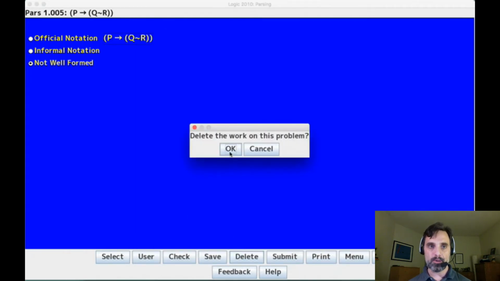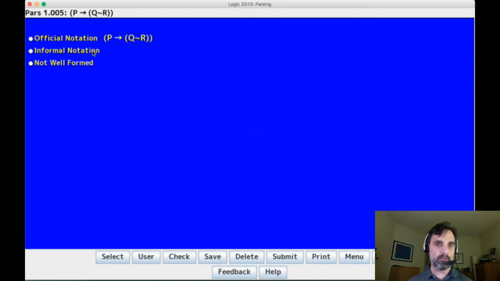Oh, you see the answer. Oh, well. So is this official, informal, or not well formed? Well, again, it's a conditional if it's anything because it starts and ends with parentheses. And we do have an arrow here, and there we do have a sentence. So we need to have a sentence here between this arrow and this parenthesis.